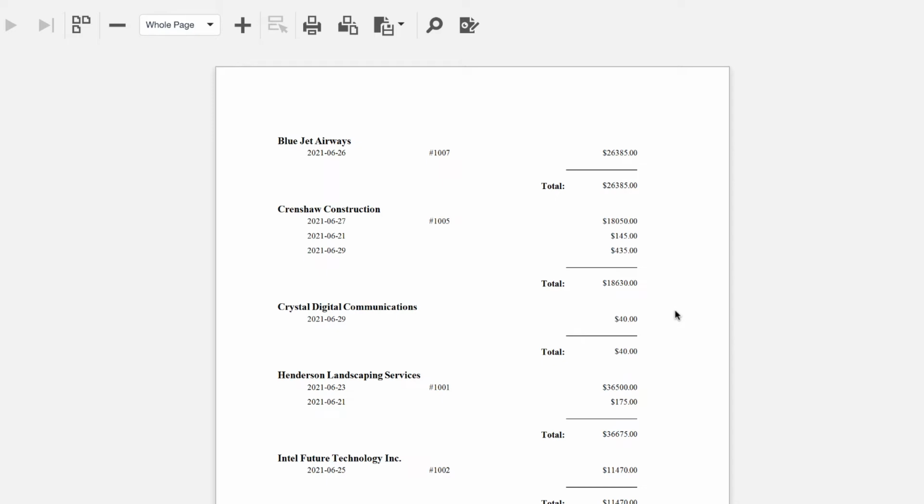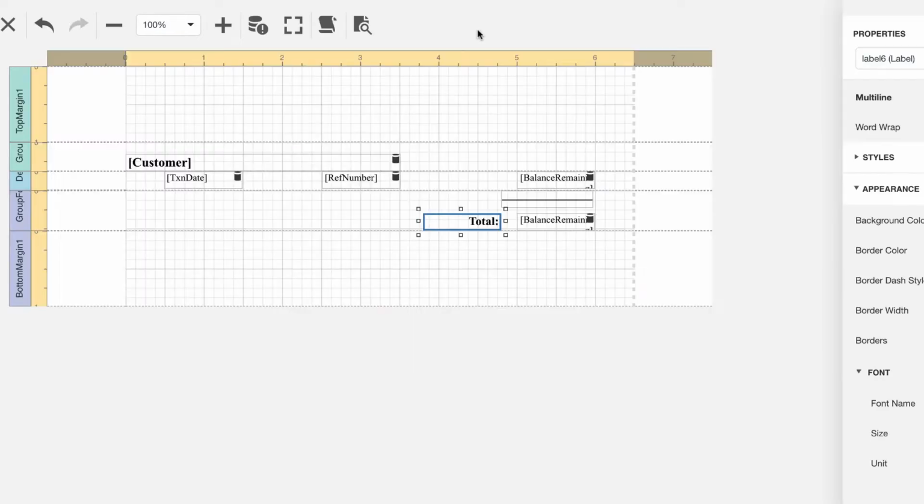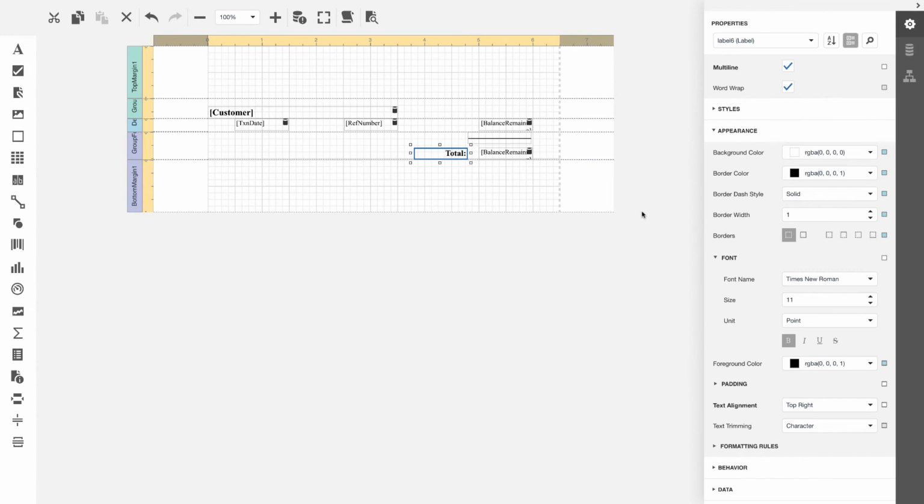There are a lot of things you can do further for this report. You can add a report header, the date and time, the page numbers, your logo, any number of things. But that is beyond the scope of this video. Please see our Help Center for more information on how to pretty up your report. But we're not done yet.